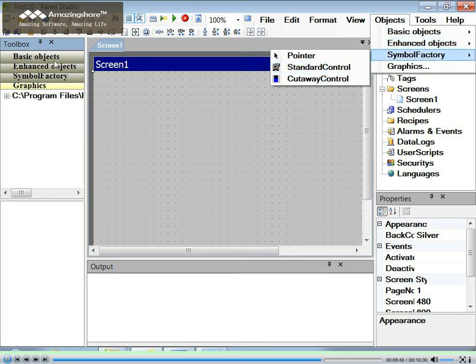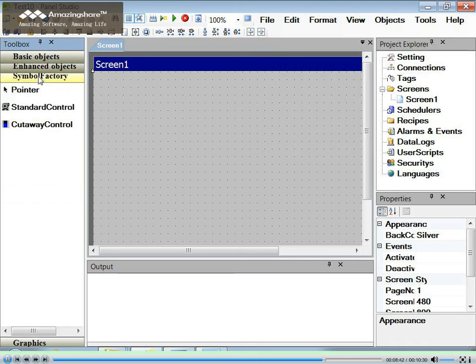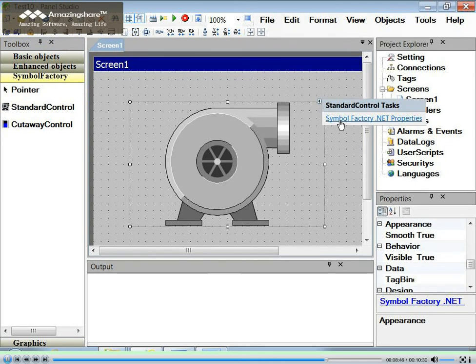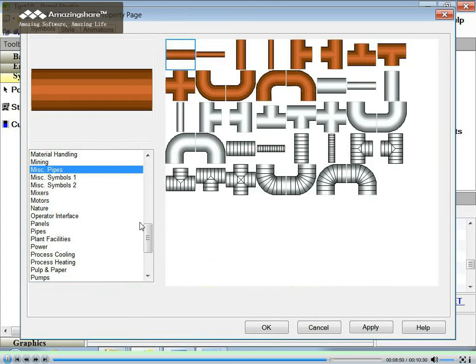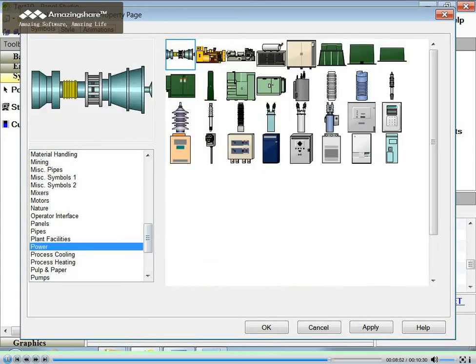Symbol factory. These symbols can be accessed from menu bar or toolbox from left side. There are more than 4,000 symbols available and it is included in extensive software Panel Studio Plus. It is possible to change colors for these symbols by application engineer.